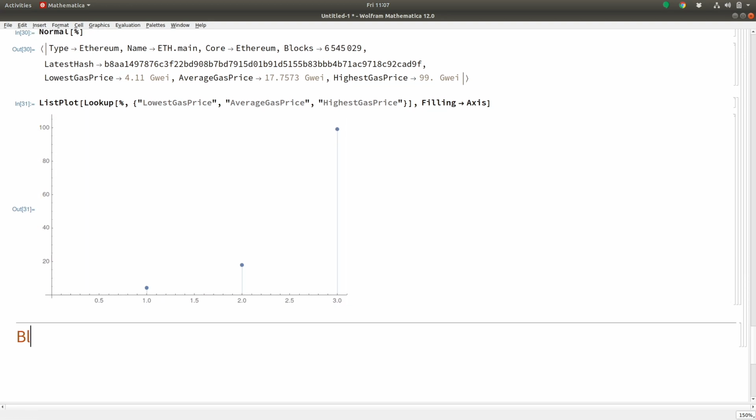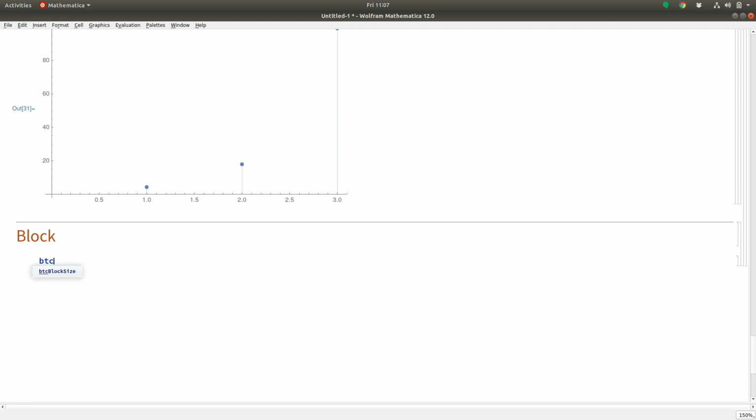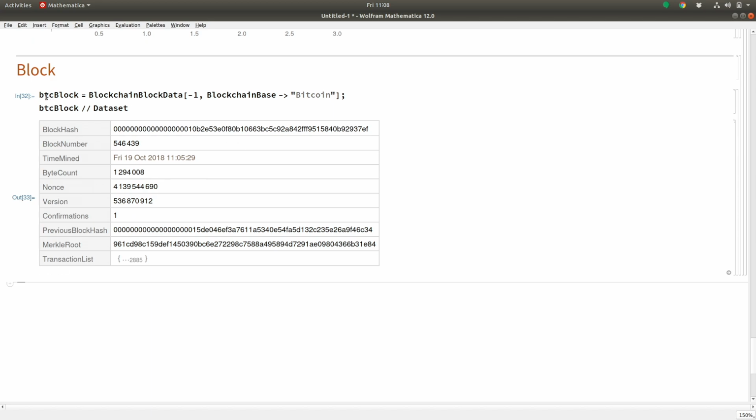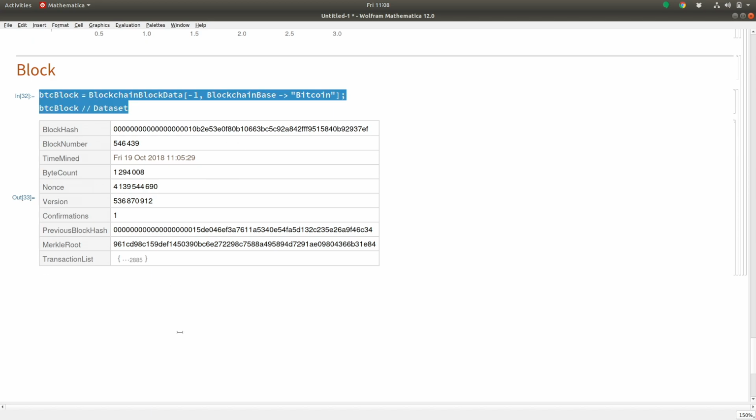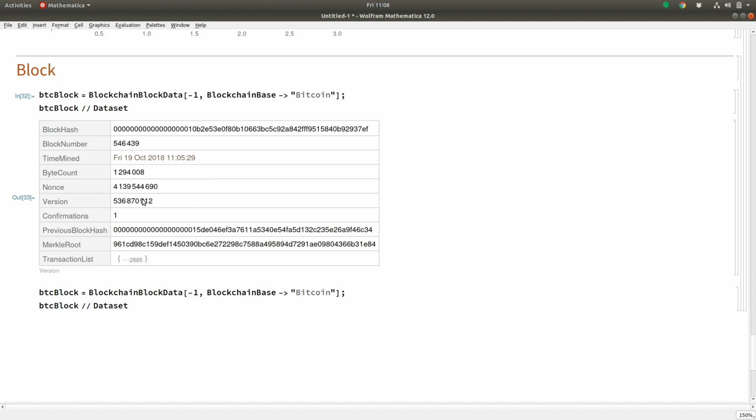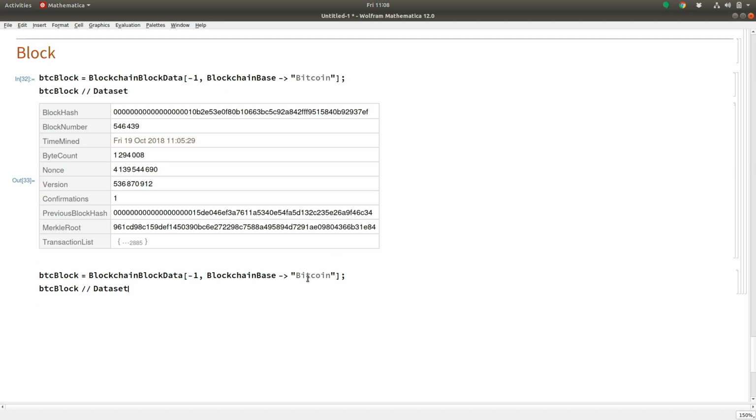All right, let's go a little bit deeper and explore the blocks. I have the blockchain block data function, which is going to get information about a specific block. In this case, I'm going to get the latest block of the Bitcoin blockchain. Let me present this as a dataset here. Here you have basically all the information you get in a block header and more. You have the transaction list, the time when this block was mined.